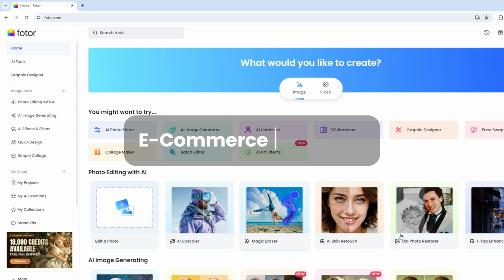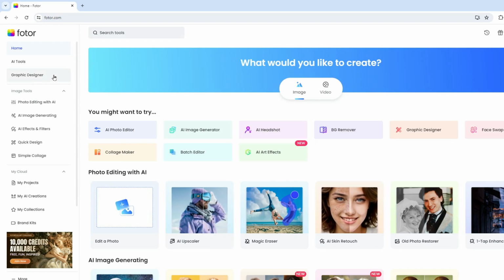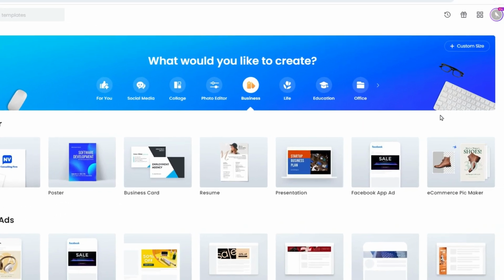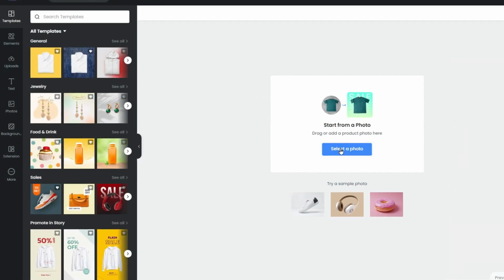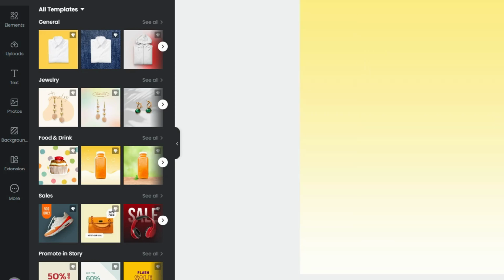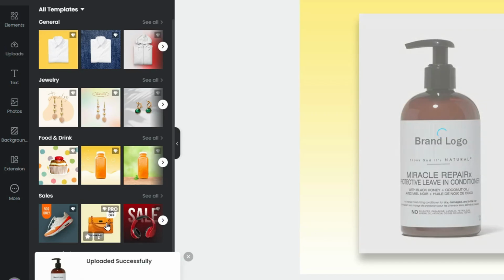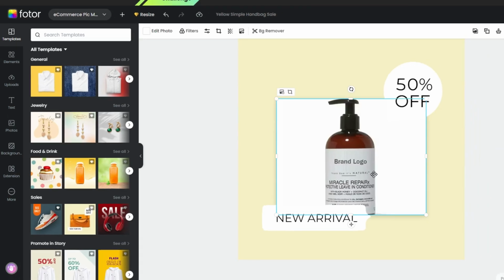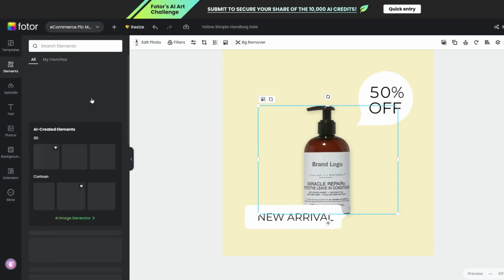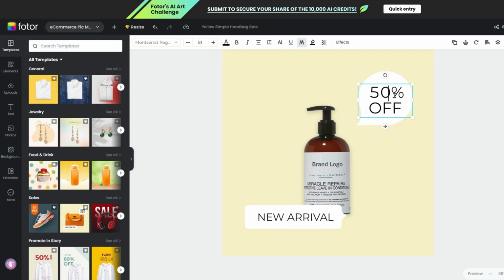If you are going to do a sale promotion, Fotor AI's E-Commerce Pic Maker feature is also helpful. Head to Graphic Designer. In the Business category, you will see it, and it provides thousands of templates for you to make advertisement promotion posts. With this tool, you can easily add promotional badges, customize text overlays, and use ready-made templates designed for e-commerce platforms like Amazon, eBay, and Shopify. These enhancements can make your product listings more attractive and help them stand out in a crowded marketplace.